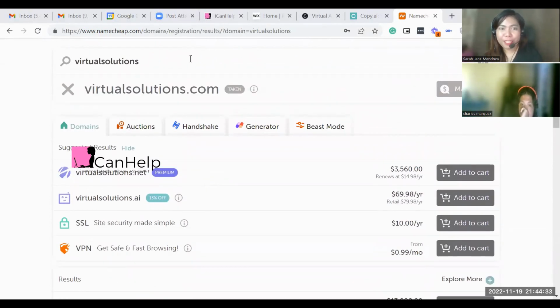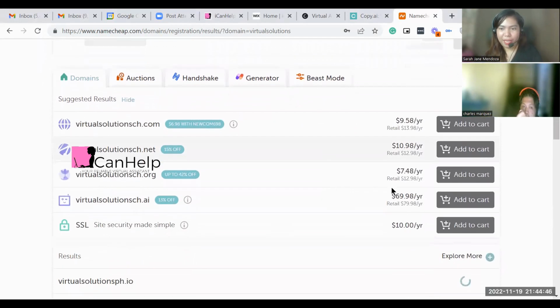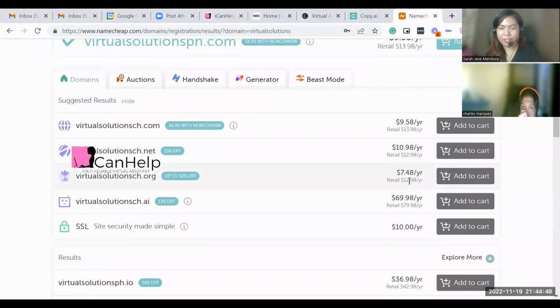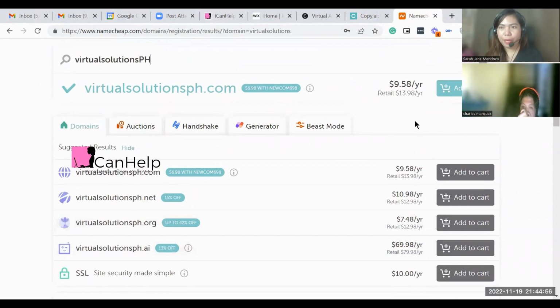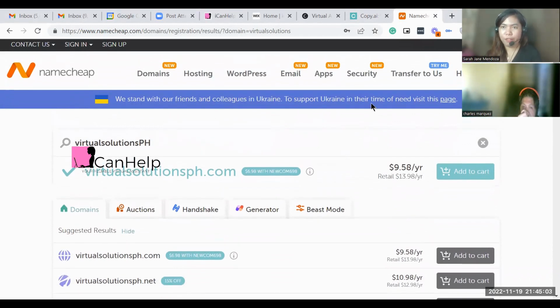You may want to find a cheaper domain by adding something in here, like let's just say Charles or CH or Philippines, for example. So yeah, it's way cheaper. It's only $7 a year, and you have .org, you have .com, that's $9, .net, .ai. So this is how to buy the domain. You just have to add to cart and proceed. So if you're thinking of buying one in the future.